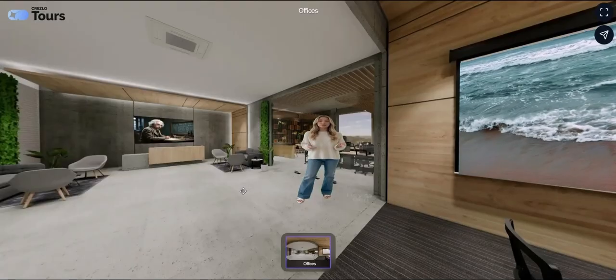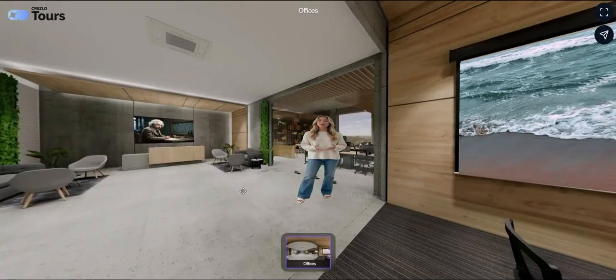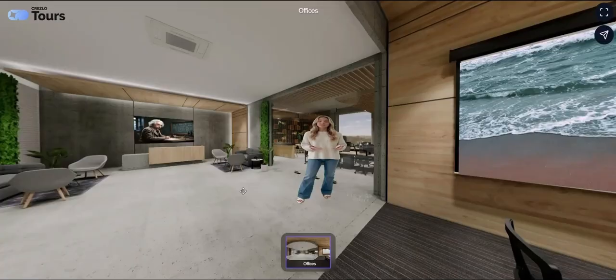Transform your static spaces into interactive stories. Start building your AI-enhanced virtual tour today.